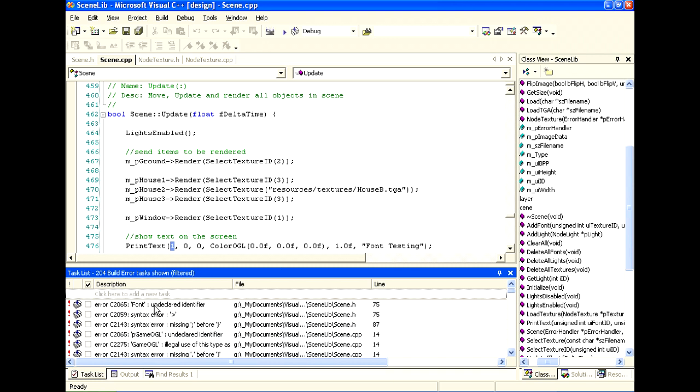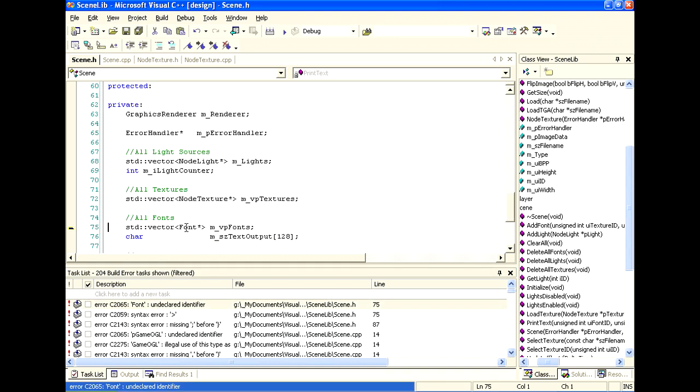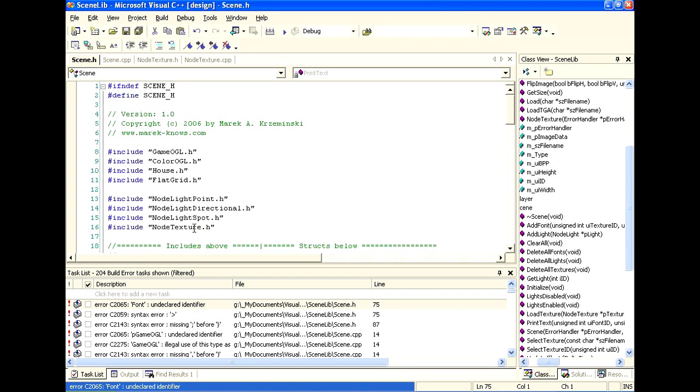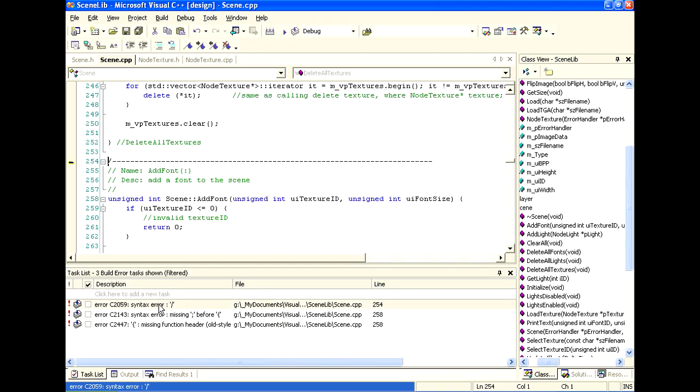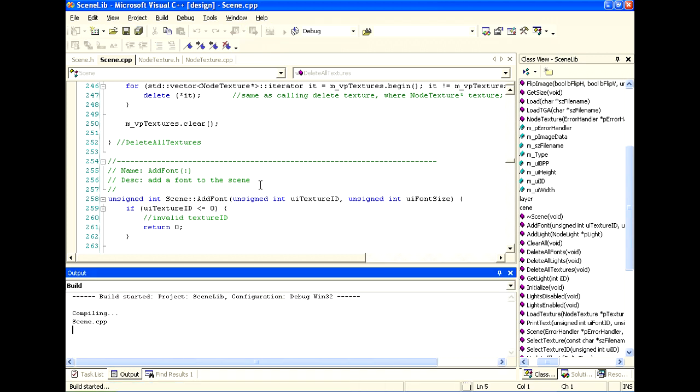Oh, we got a couple errors here. All right, here we're using font. Here we're referring to the font class. However, at the top we never included font.h. Okay, let's try building that again. We still have some error messages. Oh, we're missing a slash here. Okay, that looks okay. Let's go run it.